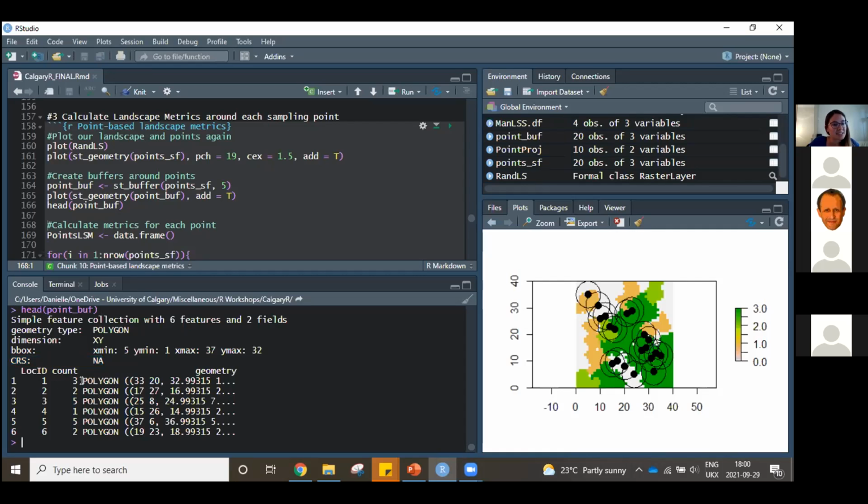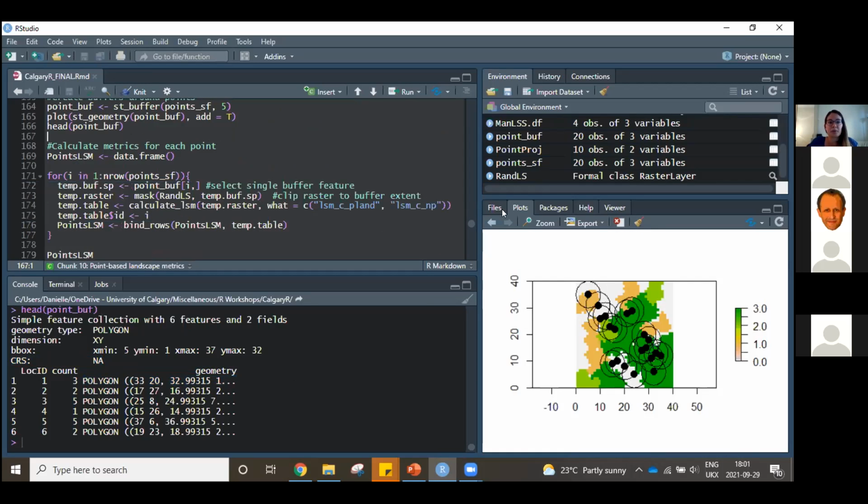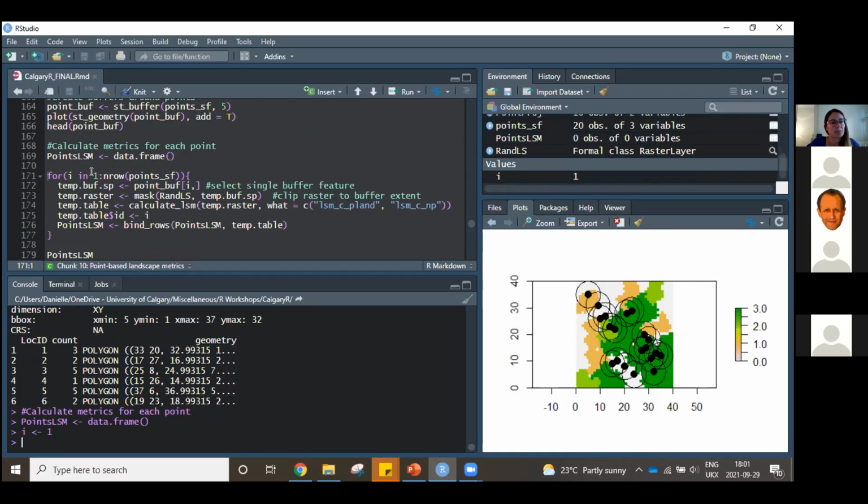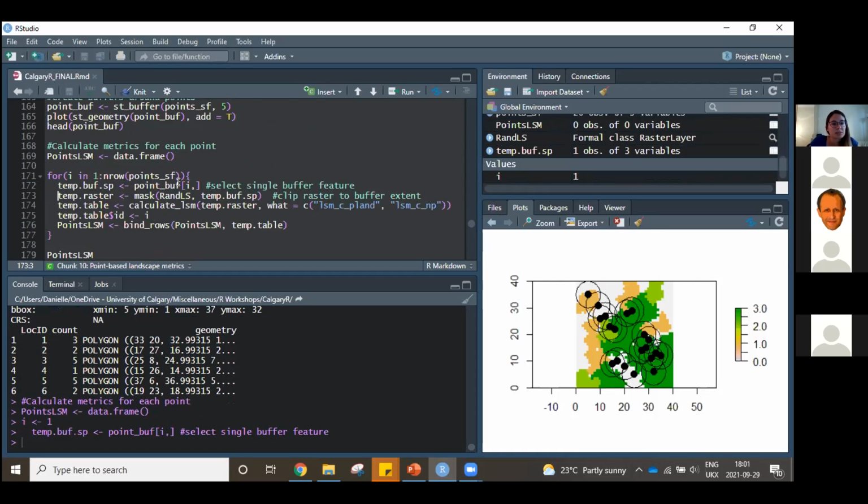And the other thing I wanted to point out is that now that we have a polygon, our geometry is basically a list of a whole bunch of coordinates, each point that connects the whole line of the polygon. And if I wanted to calculate metrics around each point, I'm just going to make an empty data frame, and then I'll show you with one example. So for each of the points that we created, I'm going to select a single buffer feature, and then you can use the mask tool from raster to clip the raster to this buffer that I just selected.